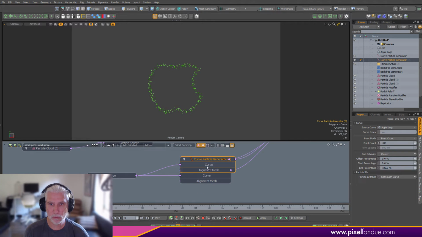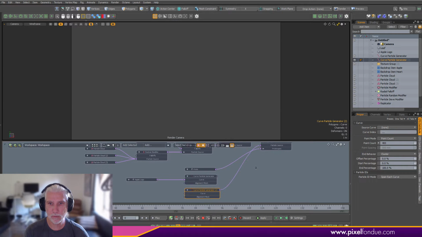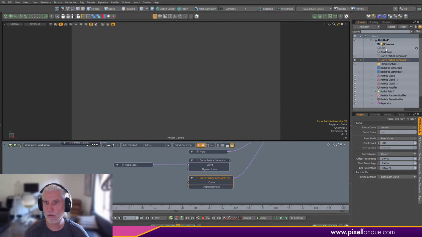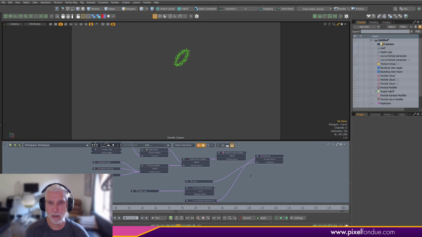I'm just going to Control D duplicate this guy and unplug it. Whoops, I'll plug this into the particle source there just so we can continue to visualize. And then I'll use my leaf, just drag that in and use that as the curve. So now we've got the leaf and the Apple logo there.